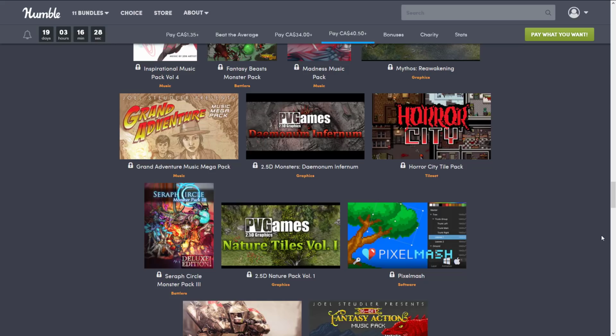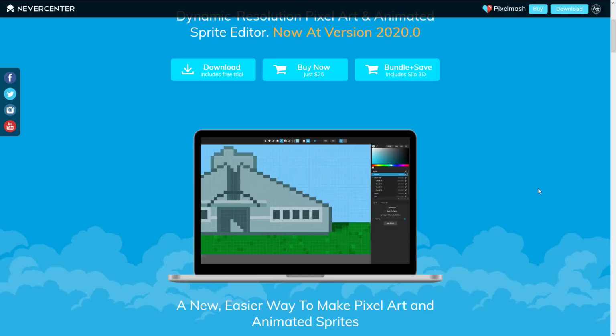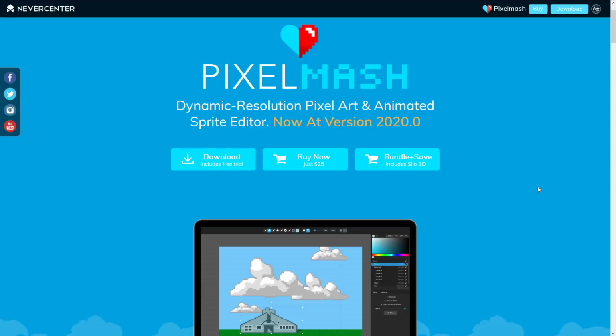I'm still learning 001, so I will get back to you once I've got that. But Pixelmash, we are going to look at today. Now, I actually took a look at Pixelmash when it was first released, I think about 2 years ago. There is a new version that has been updated. Quite a bit has changed with it, so I'm going to take another look at it today.